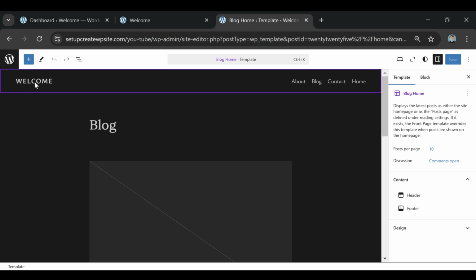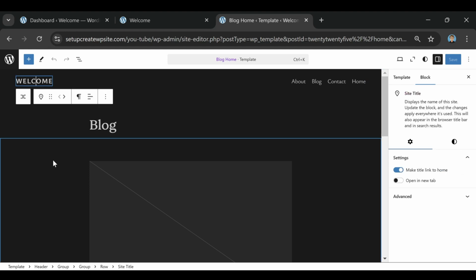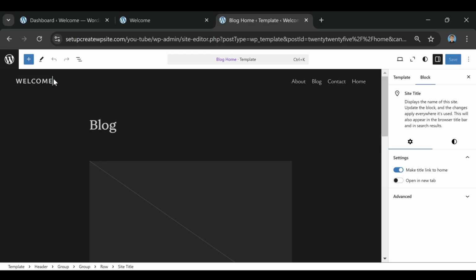Now we're just going to change this title right here. We're going to get rid of this welcome or whatever it says for your site, and switch that to the name of our website. So I'm just going to get rid of that right there. As you can see, it says write site title. And so I'm just going to type in my site title right now.